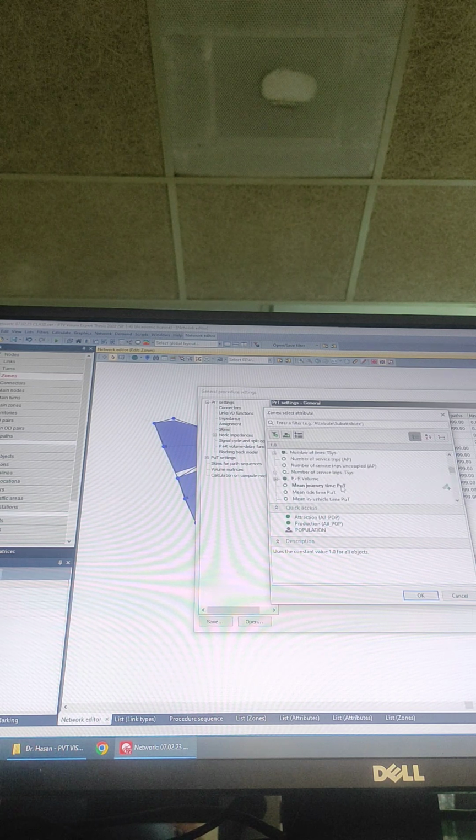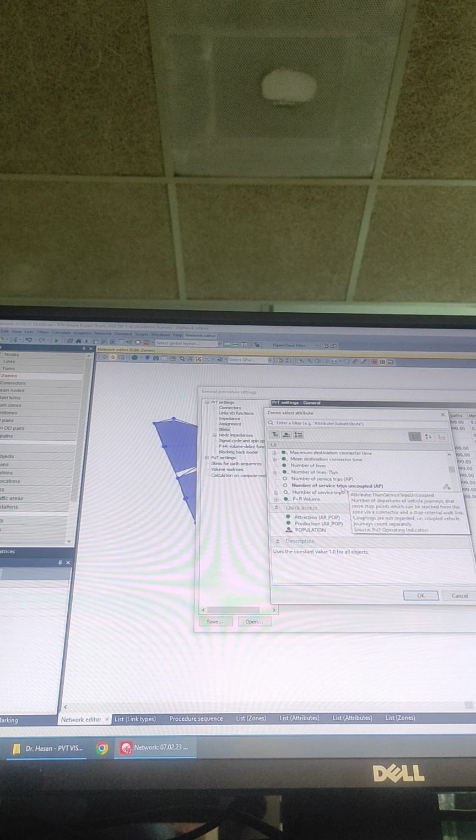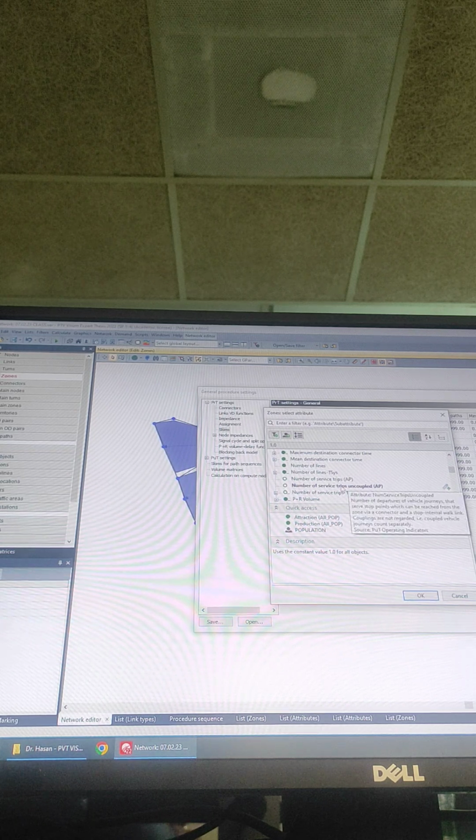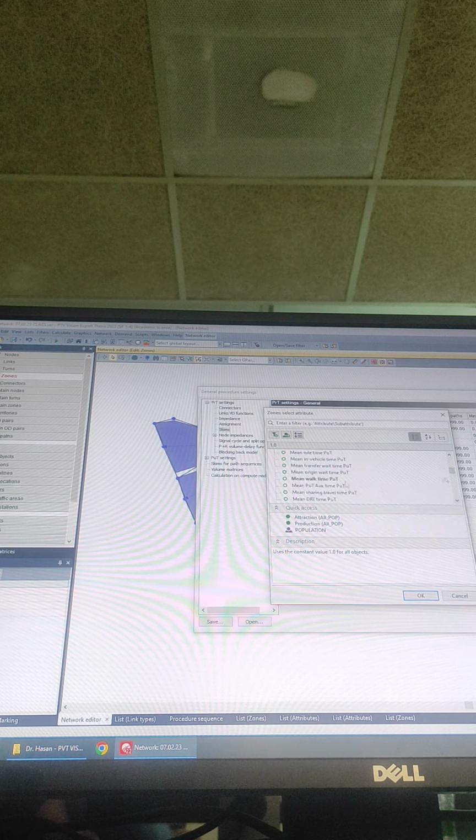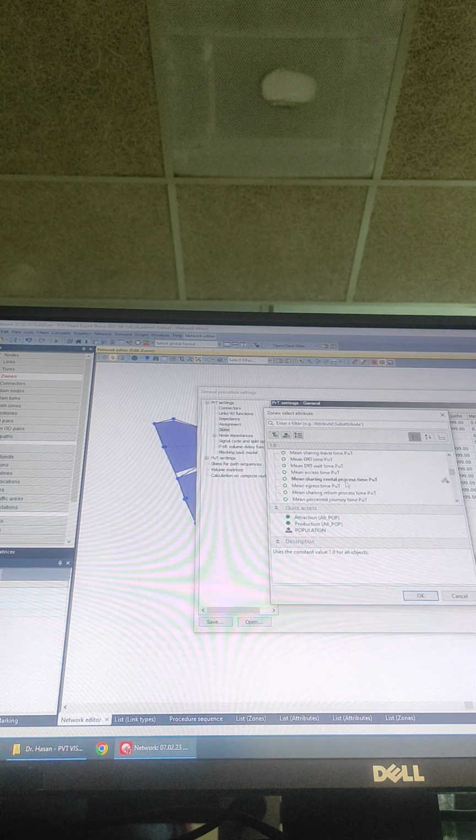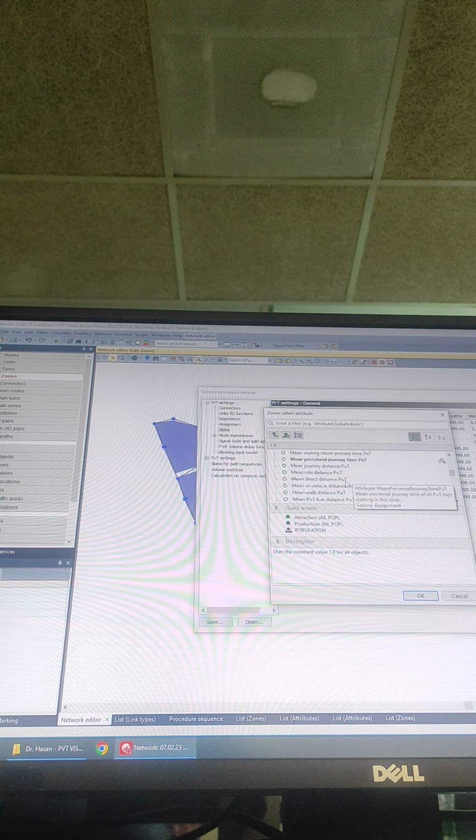But I am getting here mean origin wait time, not connector time. Mean origin connector time, isn't it? This is mean origin connector time if you see. You need to open it and then select car because we are in the car.